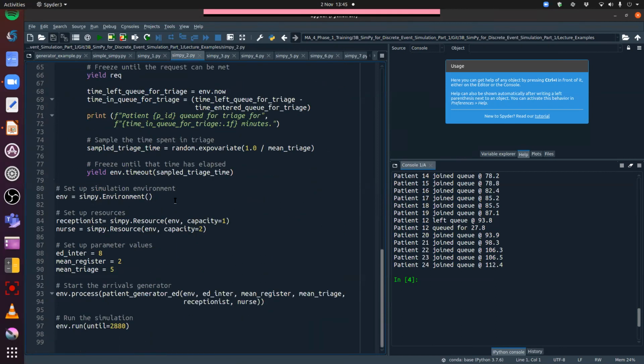I set up my SimPy environment. I set up my resources. This time I've got two different resources. So I've got a receptionist and a nurse, and I'm going to have two nurses just for fun here. So I've set my capacity to 2, but I've got 1 receptionist. Set up my parameter values, which are my inter-arrival time, and I've got 2 activity times this time. I start my arrivals generator, and then I tell SimPy to run.